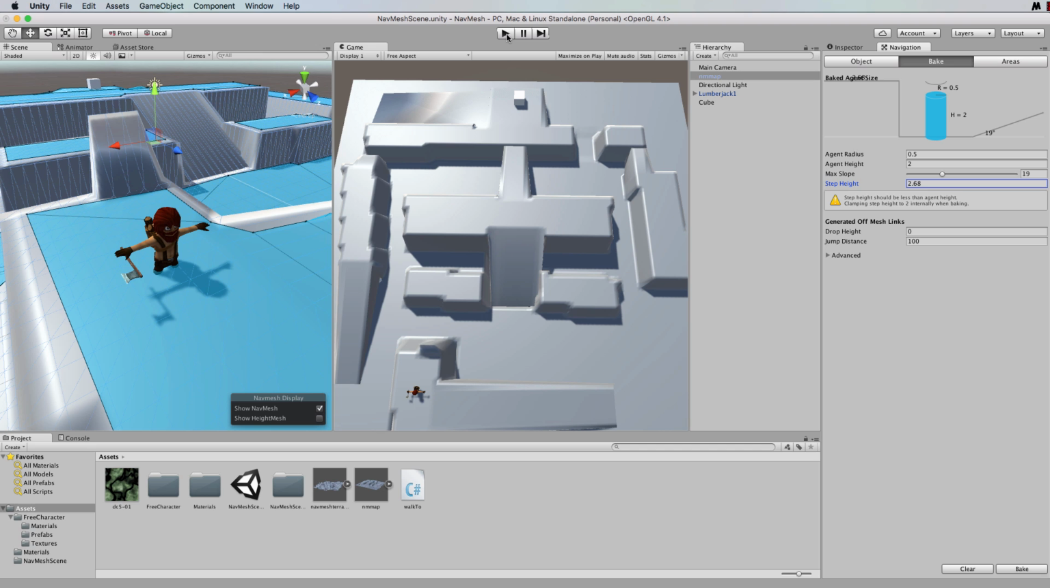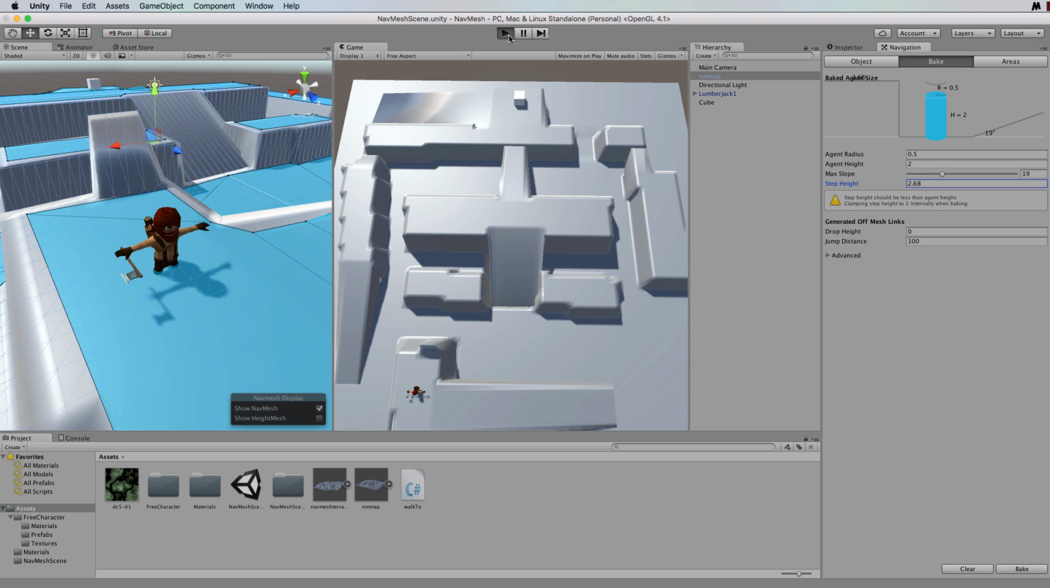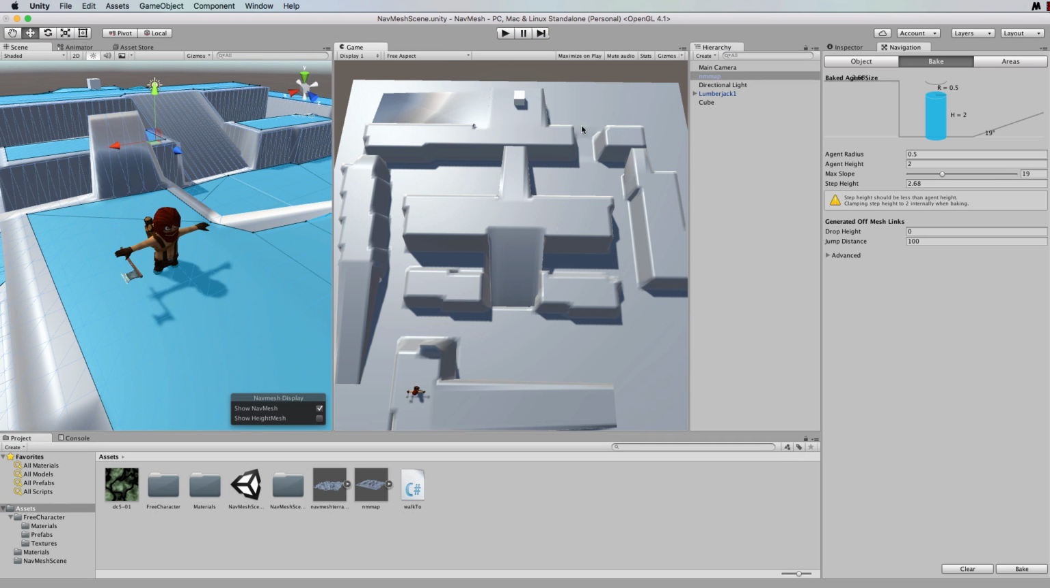So let's see what happens now that he can actually jump much higher. So let's run this. And now he takes a shortcut there because he can go down that height. And he goes this way this time. Okay, because he knows that he can now jump up there to get there because he's got this superhuman ability. All right, so that's the basics of the NavMesh.